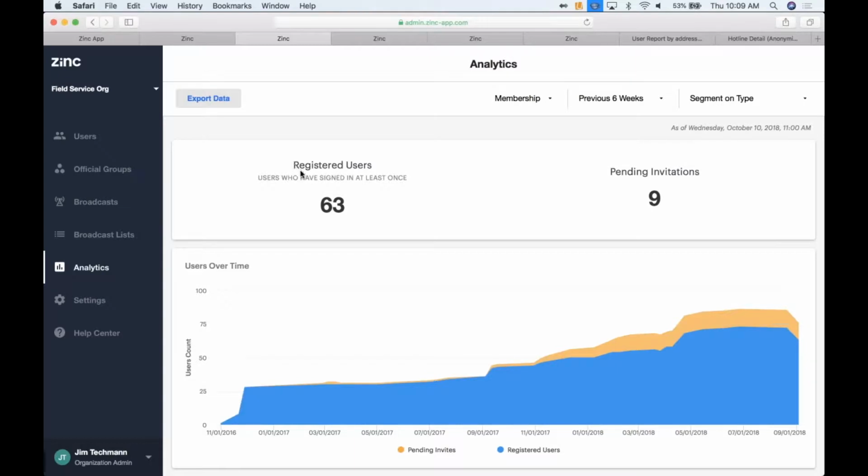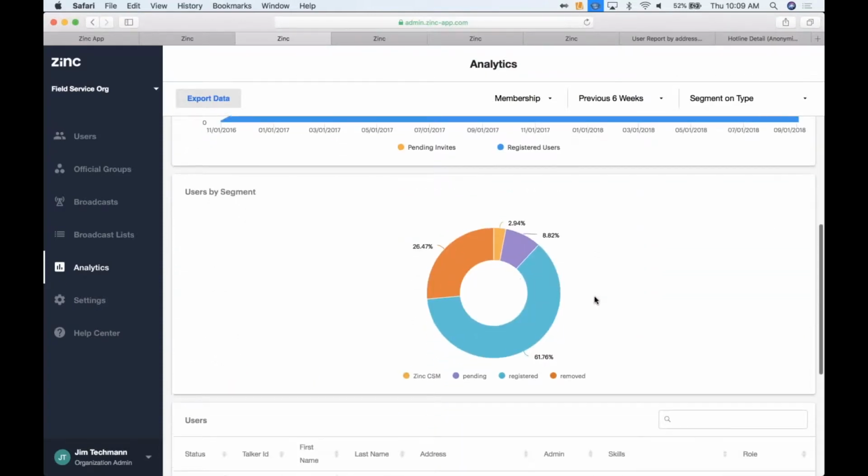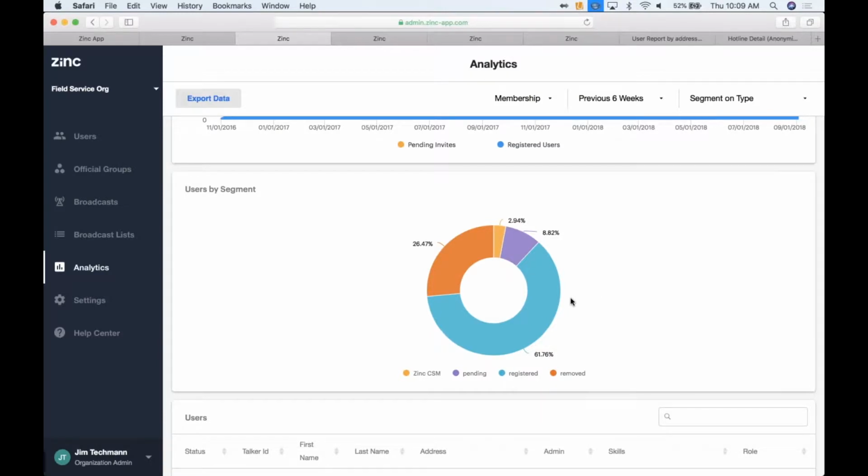So in our view here, we can see that we've got 63 registered users and 9 pending invitations. In the graphic here as well, you can see over time that those 9 people were added and haven't logged on. So this gives you a good view to who's making use of the application and maybe who isn't on board just yet. You can break that down by how many have been registered.